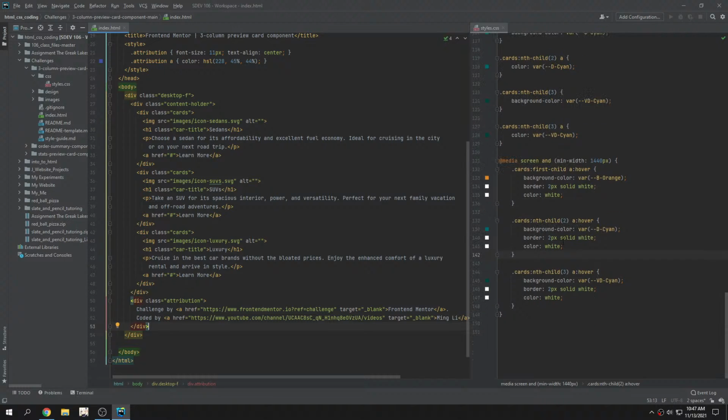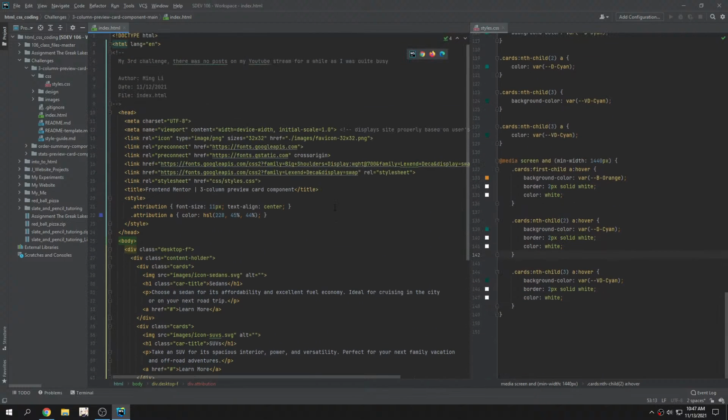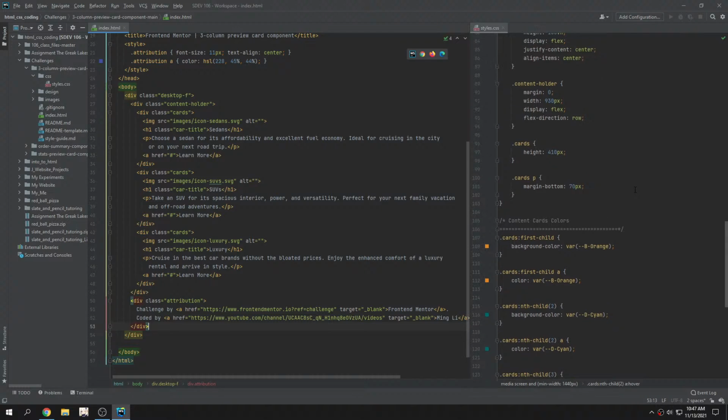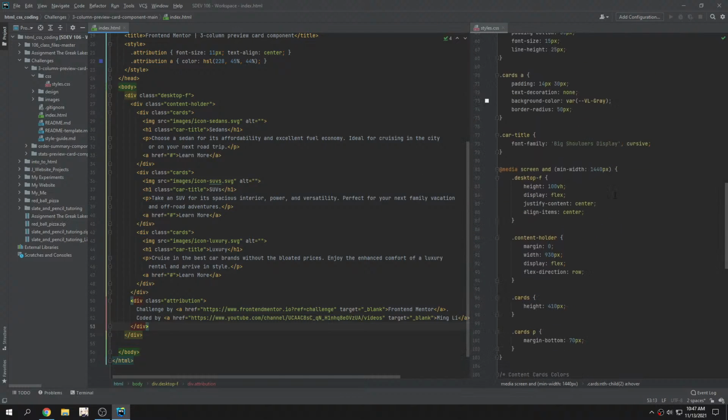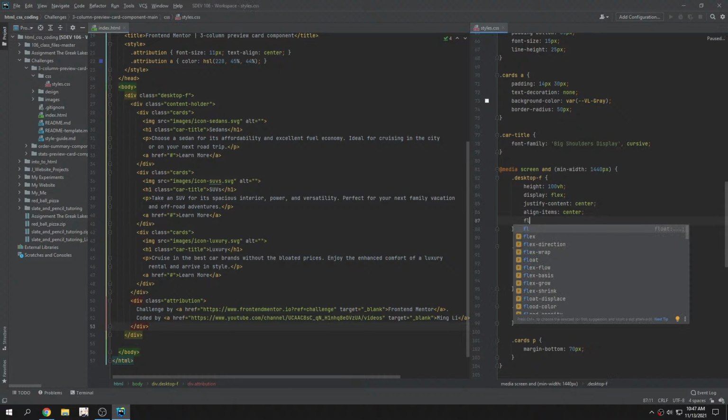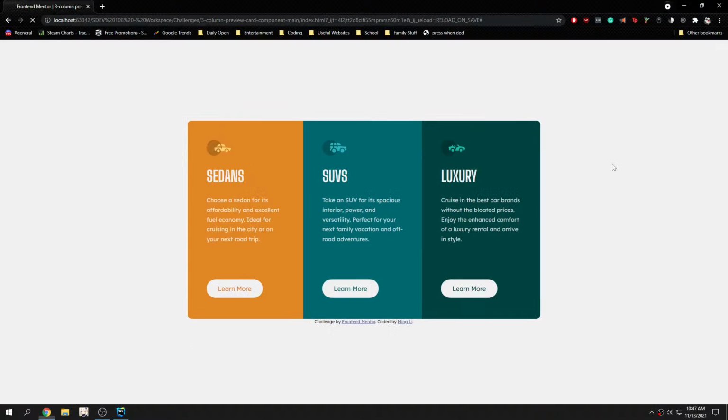This should be a column, because the row is only for the content holder, not the... Yeah, there you go. And then we do flex direction, and then we go to column. Hey, there you go. That's how you do it.